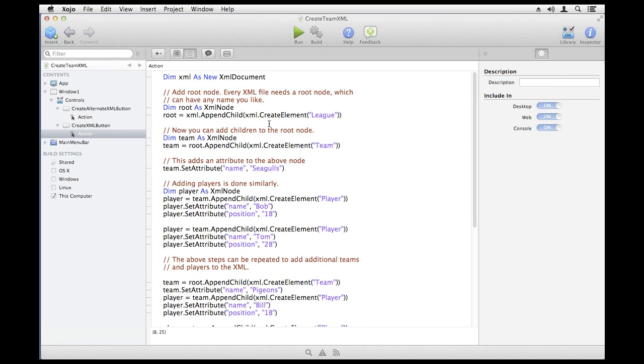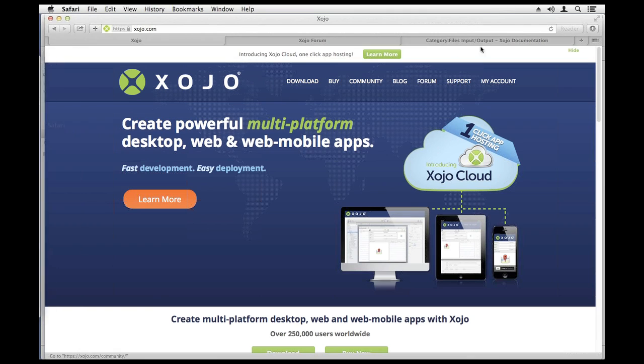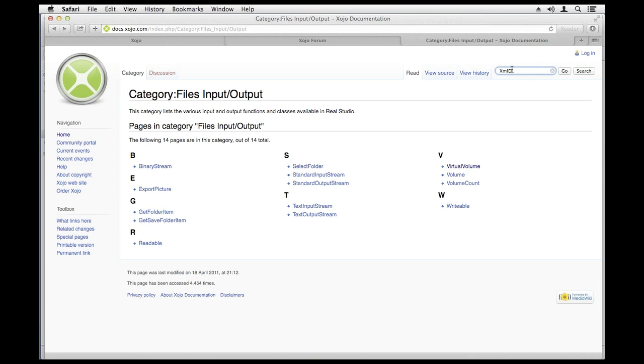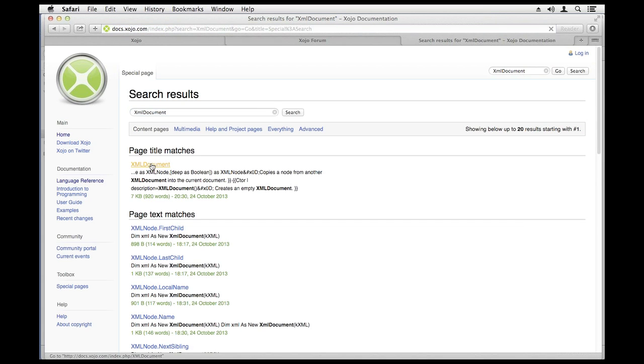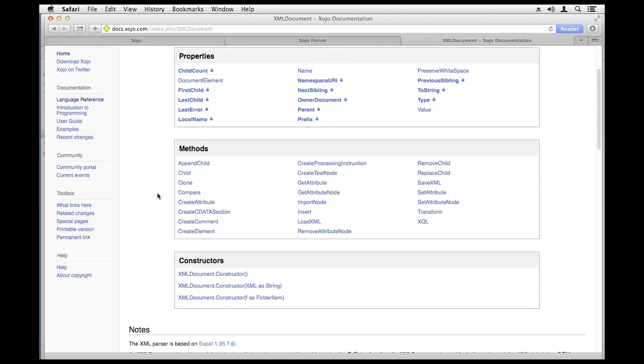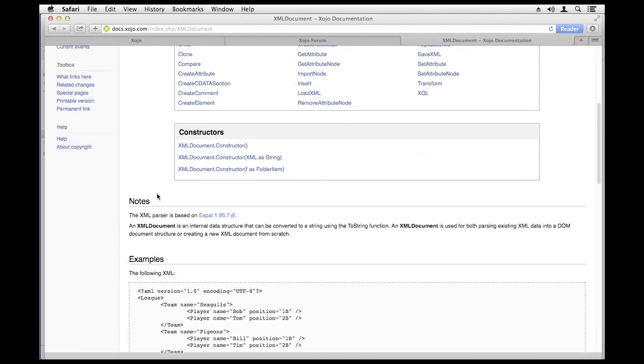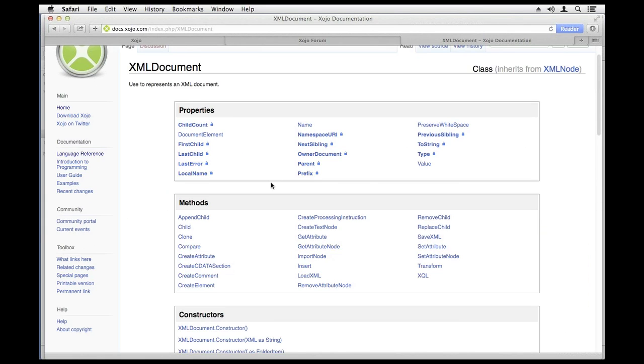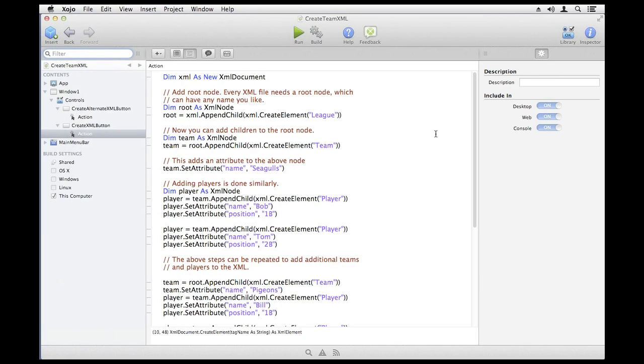All right, in Xojo, there is a large set of classes here, starting with XML document. And branching out from there, but primarily the main ones you tend to use are XML document and XML node. But XML document is one of the main ones. You can see it has quite a few properties and methods. And so we'll start with that, and then we'll use that to create the XML file that we just looked at.